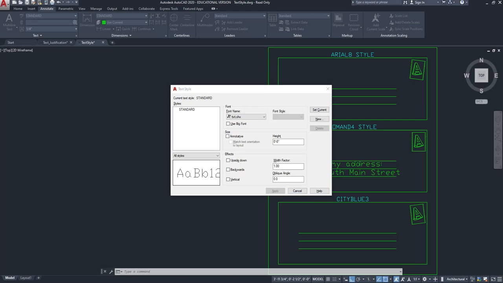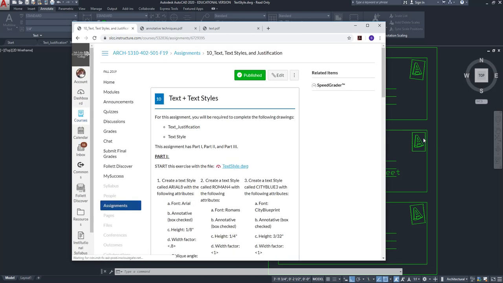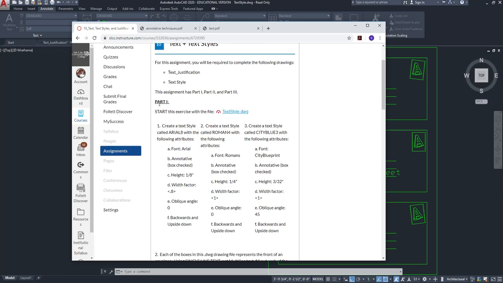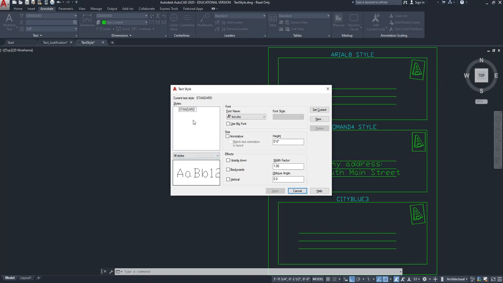And in your assignment, text styles and justification, you're going to be filling out these two CAD files with some information, and part one tells you how to define them. So we want Arial, we want it annotative, we want it to be this height, we want this width factor, the oblique angle 0, and backwards and upside down text. We're not doing that just yet, but in the exercise, it will tell you what you need to do. All right. First thing we need to do is create a new text style to define.